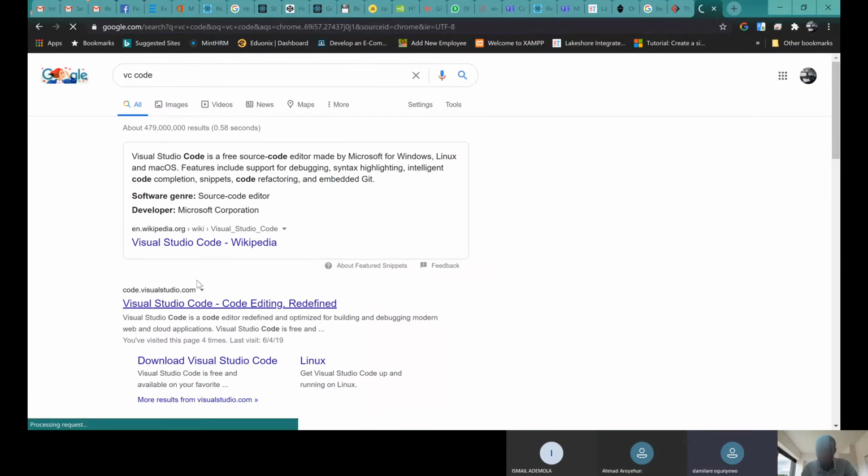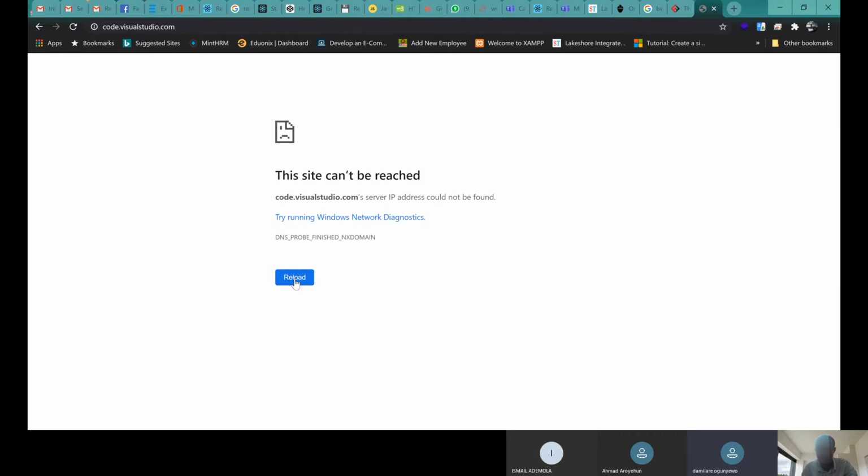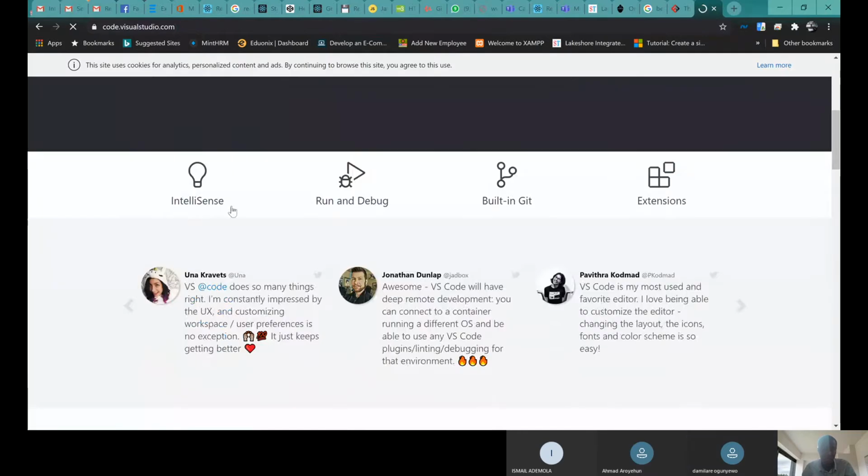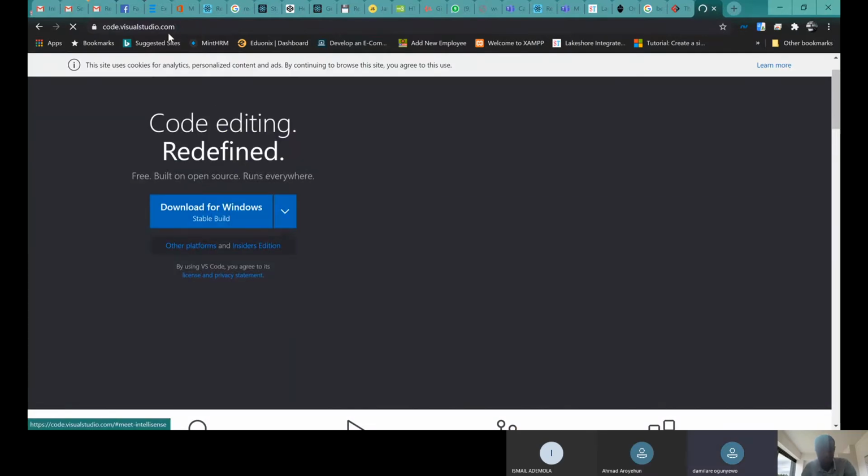Let me just download Live Share. Just go to the extension, check the extensions in your VS Code. So you see the extension. Yeah. Okay.